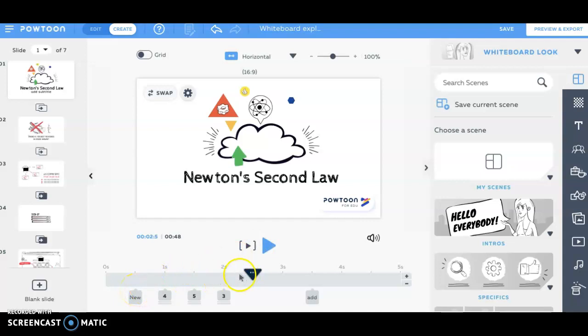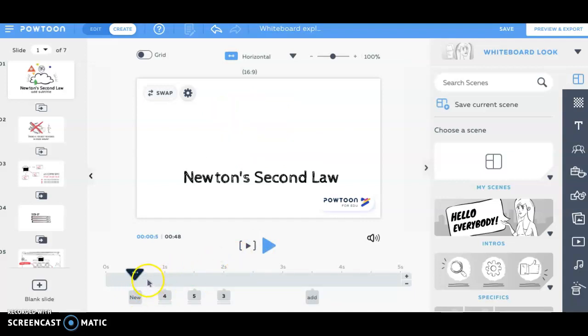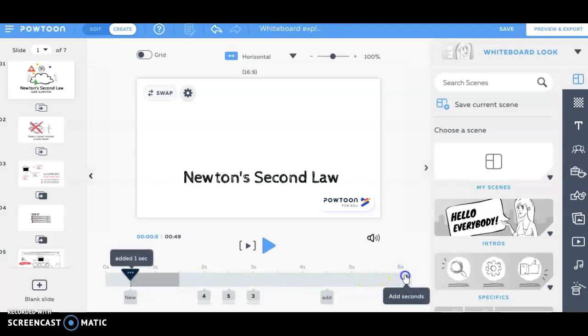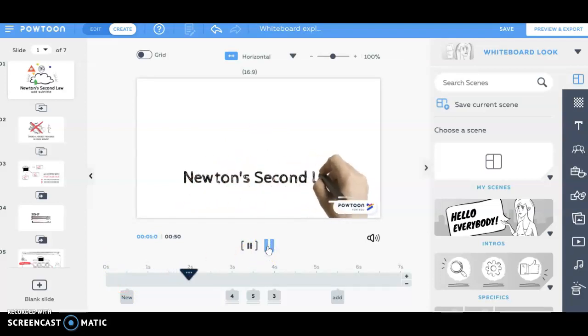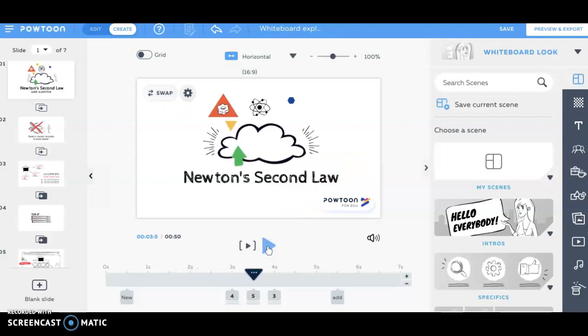If I want it to slow down, I'm going to set my timeline there, and I'm going to put the plus sign. That's going to add time for that. So now if I change my timeline to start earlier and push play, notice that it allows more time before anything else pops up.